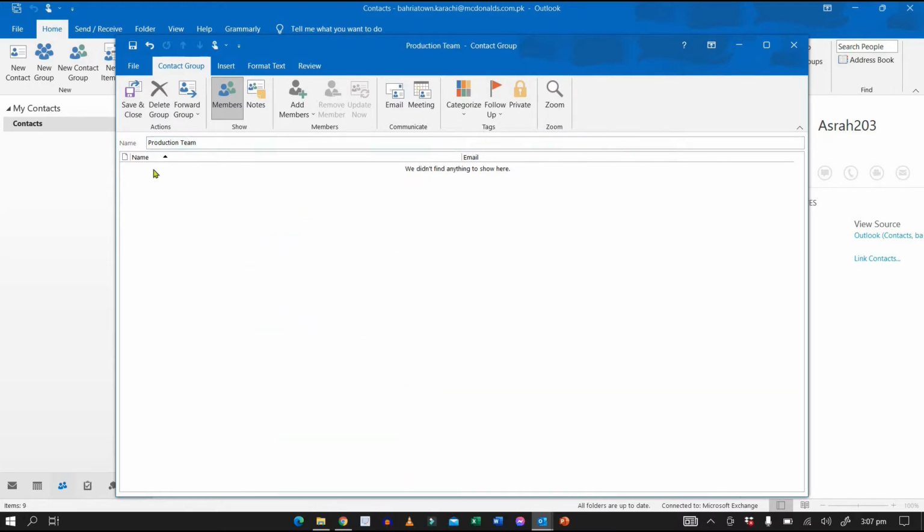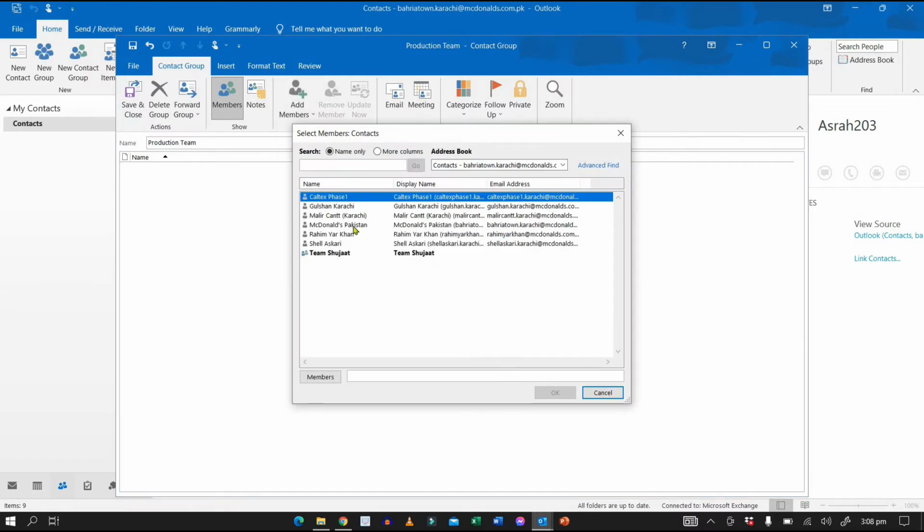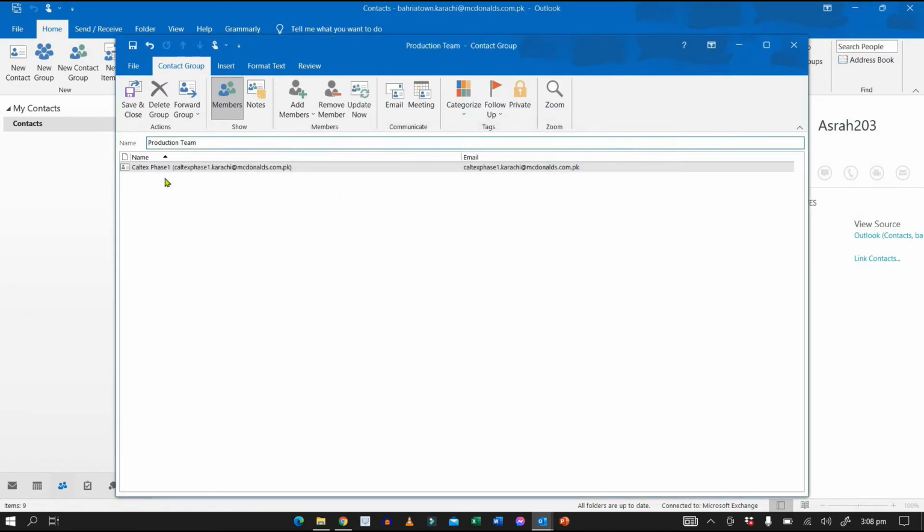Now I need to add the members in the group. There is an option available, add members, and if you click on it, there are 3 further options available for you: from your Outlook contact, from your address book, or new email contact. You can select any of them where you want to add your members. Right now I am selecting from Outlook contact. So these are the contacts which I have in my Outlook. I will click on this first one and then click on members and click on OK. You can see the member has been added in my production team.